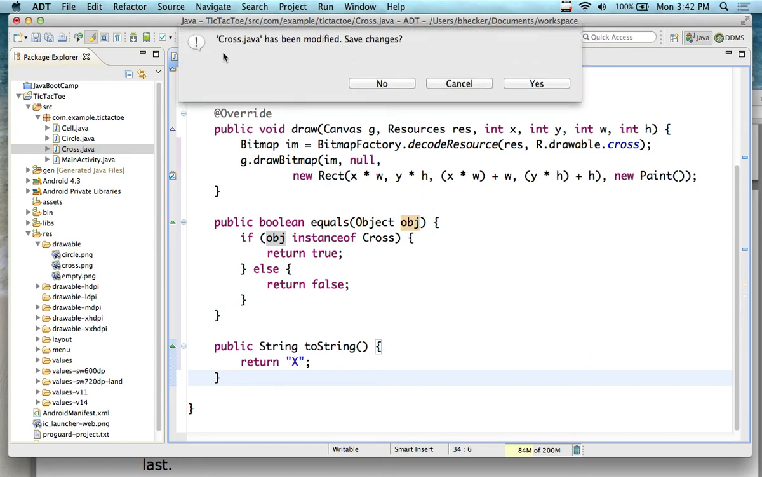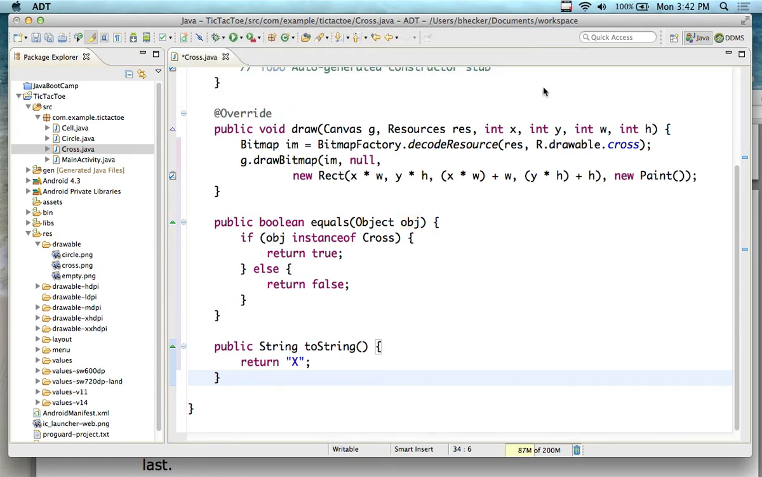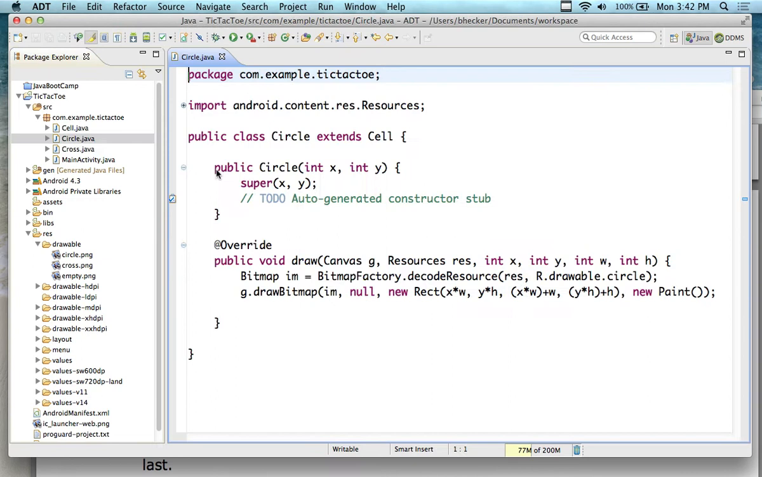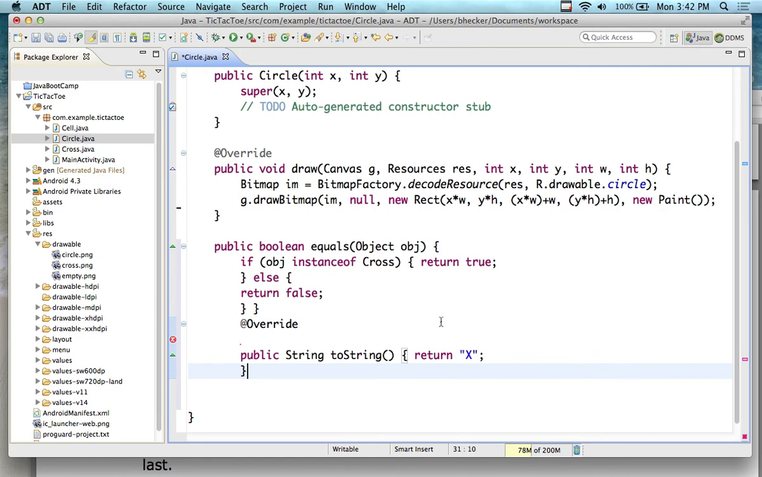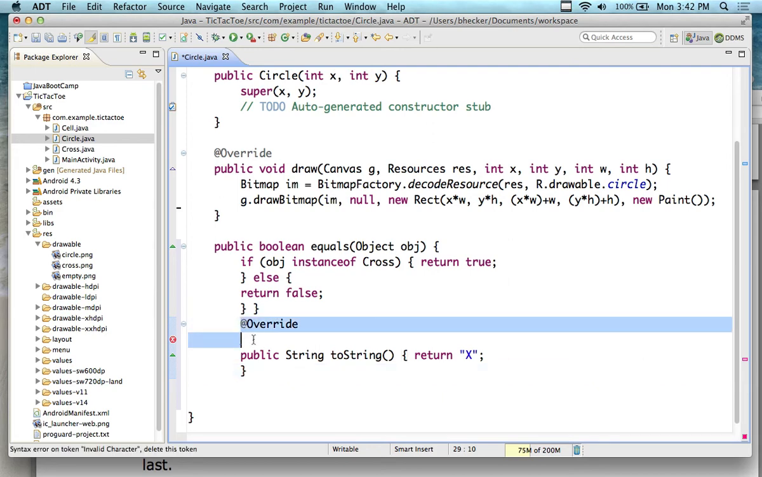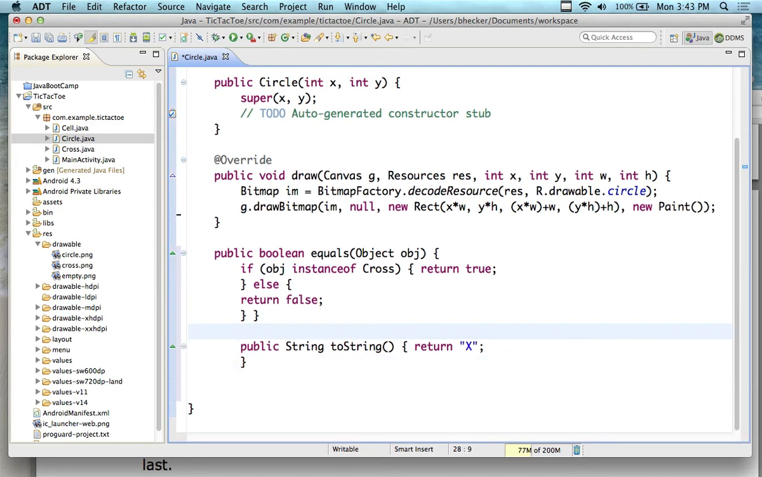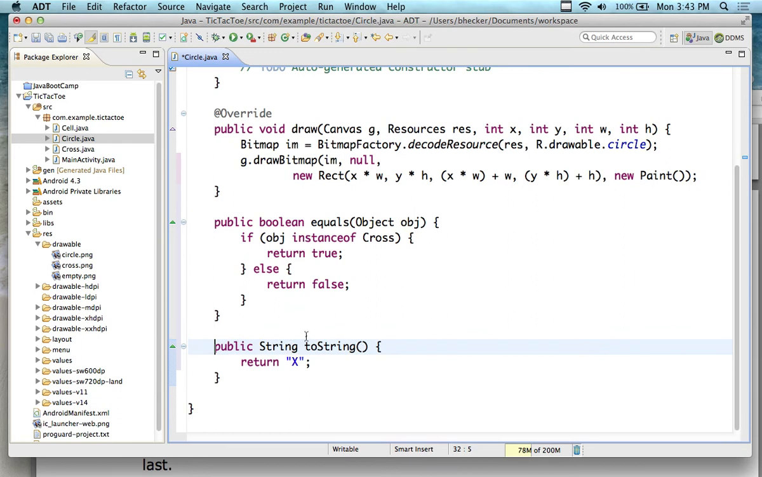I'm going to save this. I'm going to do the same thing for the circle, but I'm going to change the word cross to circle. So let's see. This one up here. Paste. Control Shift F to format it. Oops, how come it's not working? I'll get rid of this override here and get rid of this special space here. Control Shift F. There we go.